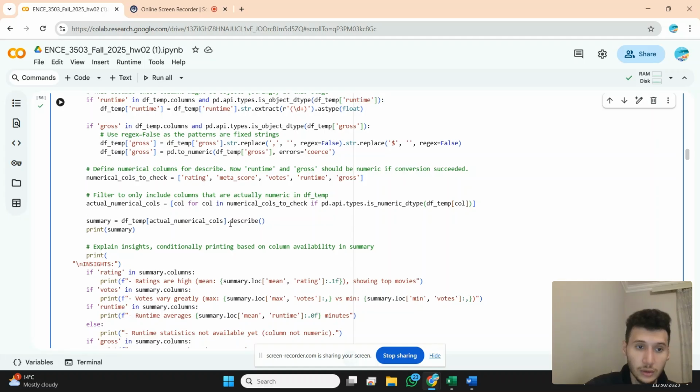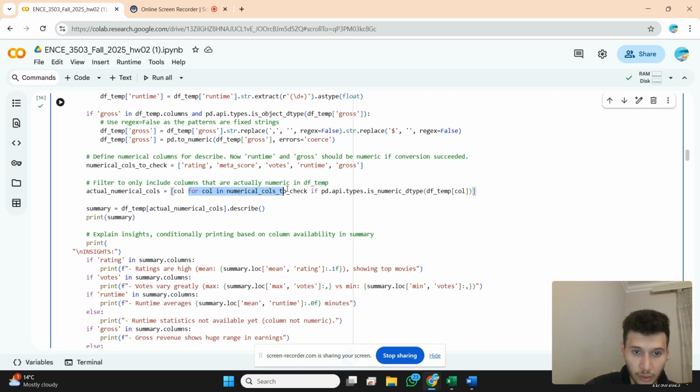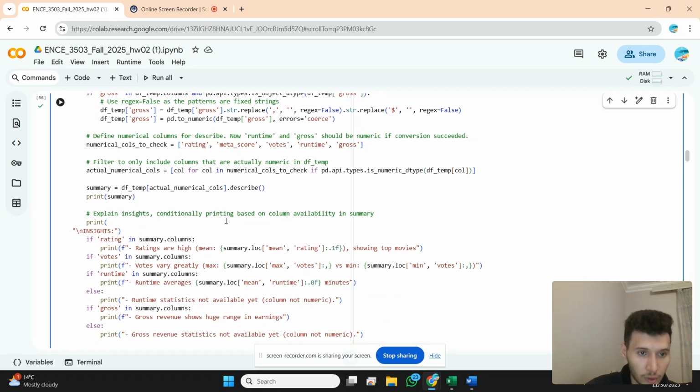Now we'll filter to only include columns that are actually numeric in df temp, and therefore we are applying this and putting the condition that pandas API types is numeric data type, then applying this loop. We are taking each of them, like rating, metascore, votes, runtime, and it will loop inside this. All right. I hope it's clear. Now, what do we do?